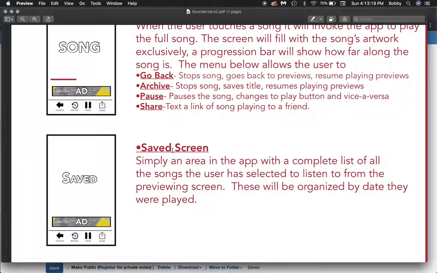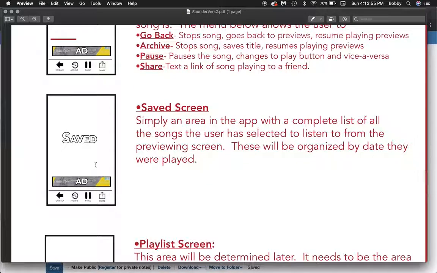Past that, we would have a save screen. Now, saved or save, whatever you want to call it, this is where you would find all the songs that you listened to. You heard the preview, you decided you wanted to hear more of it. The title is saved in this area, and it's organized by the date that you saved it. There could be some type of search feature here, because I imagine that this list will get extensive the longer the user interacts with the app, but we'll just have to think about that down the road.